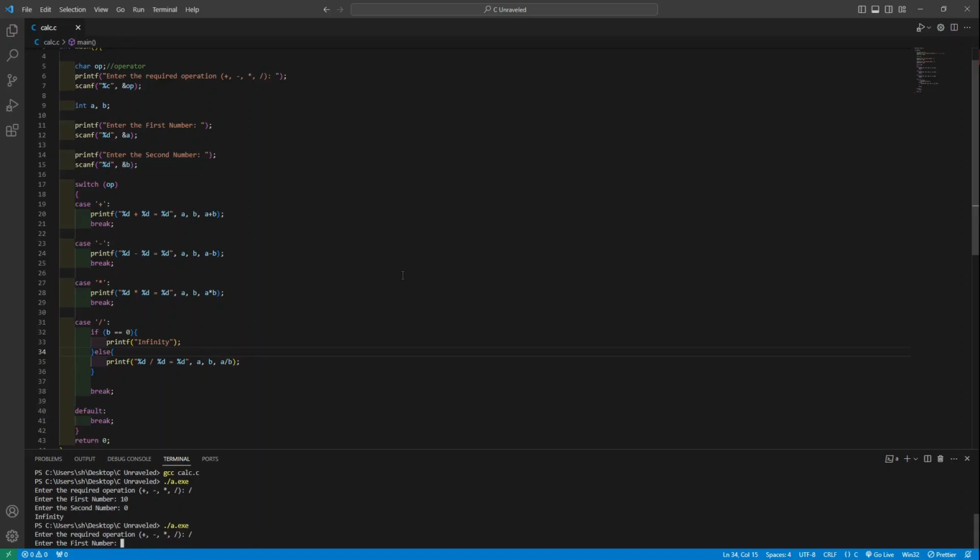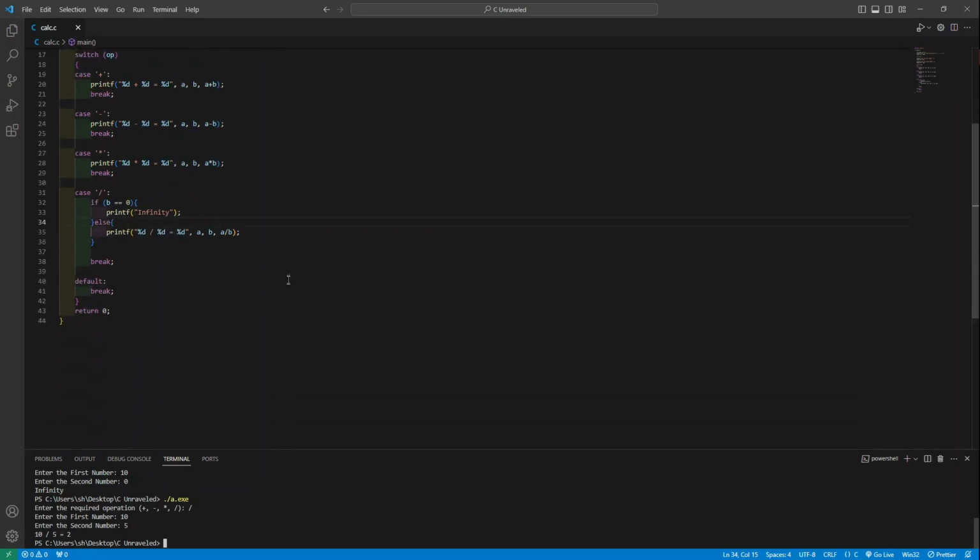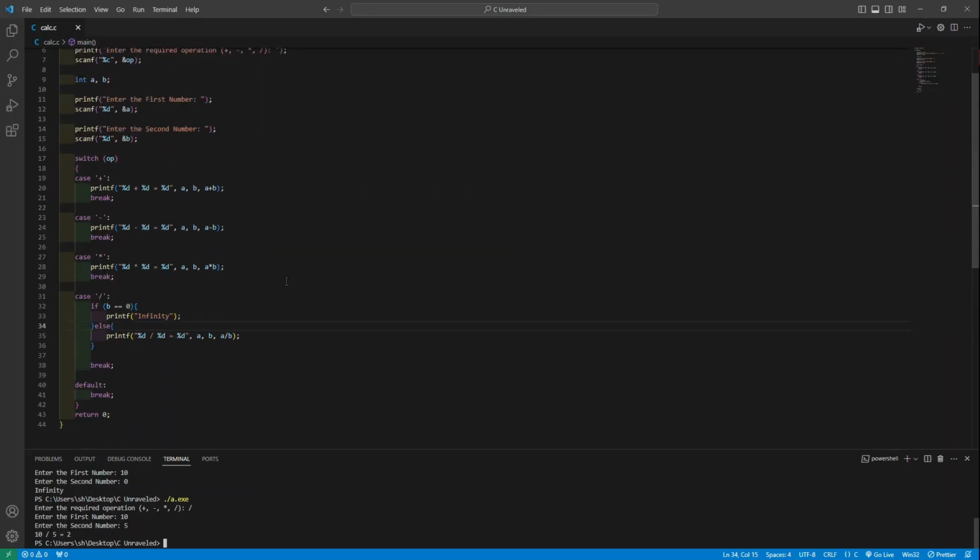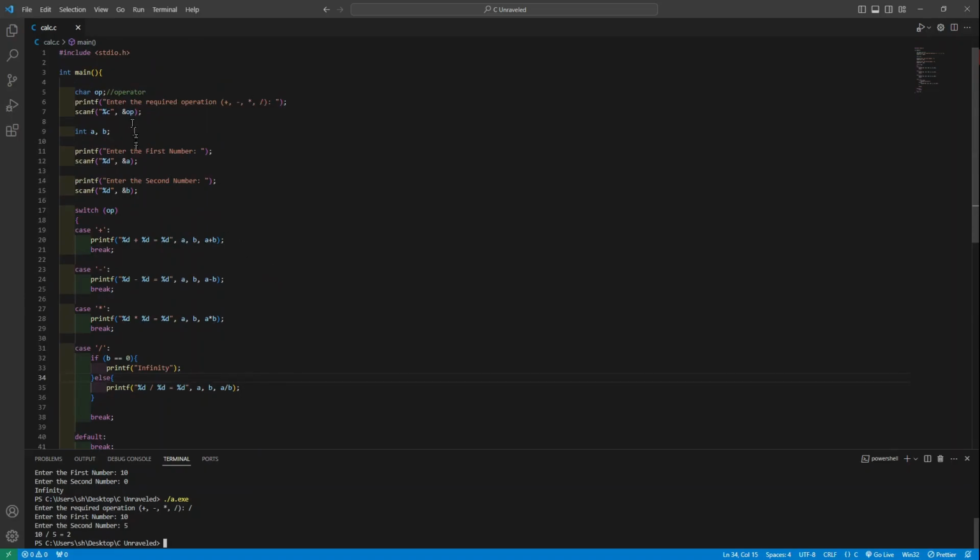So now if I do divide and if I do 10 divided by 5, it is giving the answer 2, that 5 multiplied by 2 would be equal to 10. So this is the program to create a calculator. It is really a simple one. I would also post it in the comments.